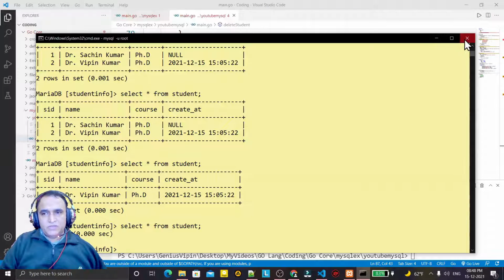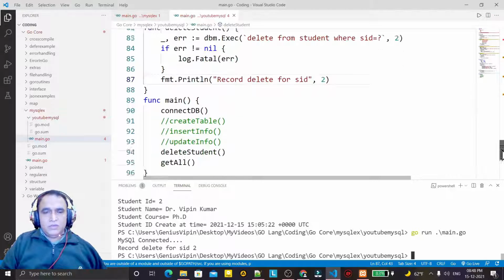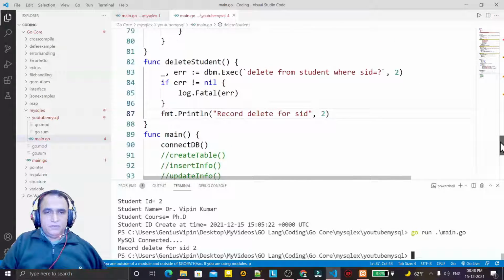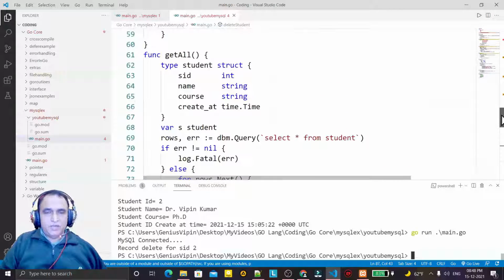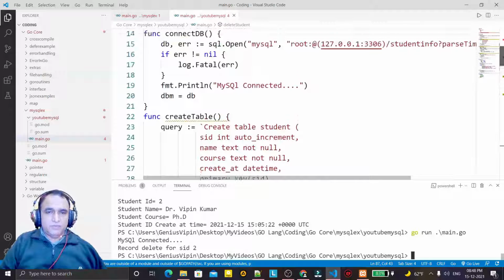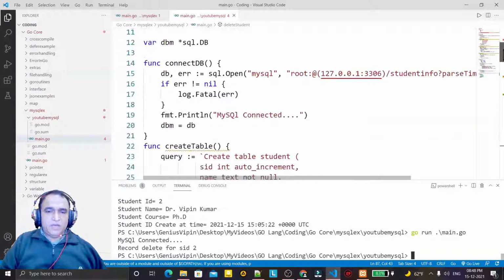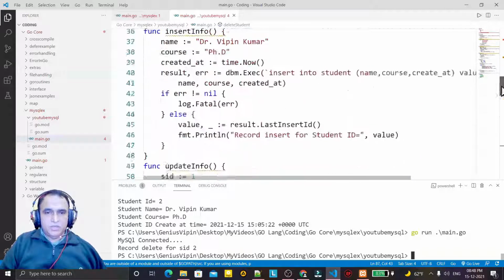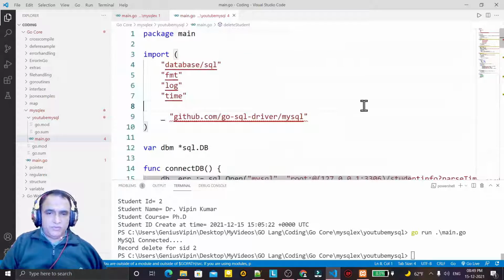So you have seen how we use the Go language for creating a table, for inserting a record, for updating a record, for fetching all the records from the table, and for deleting. All the operations we have performed in a MySQL database using Go language.